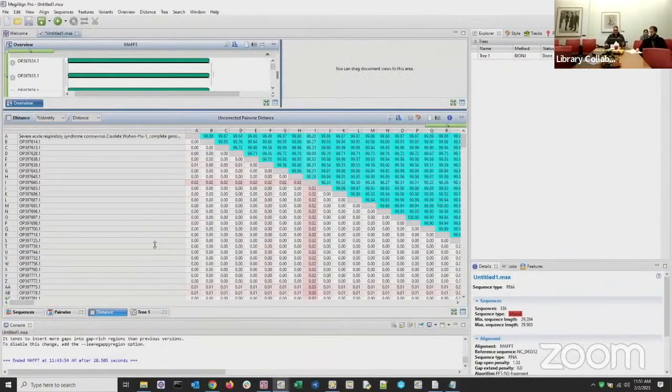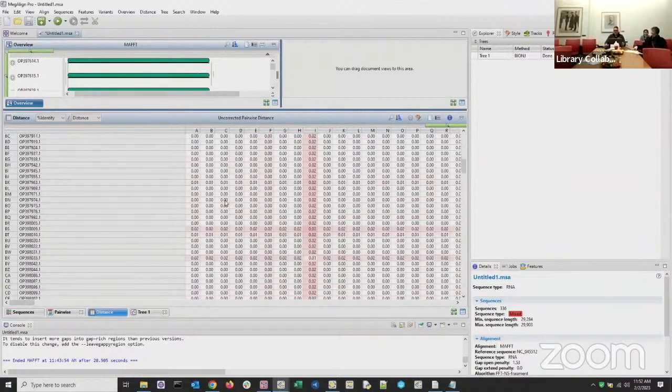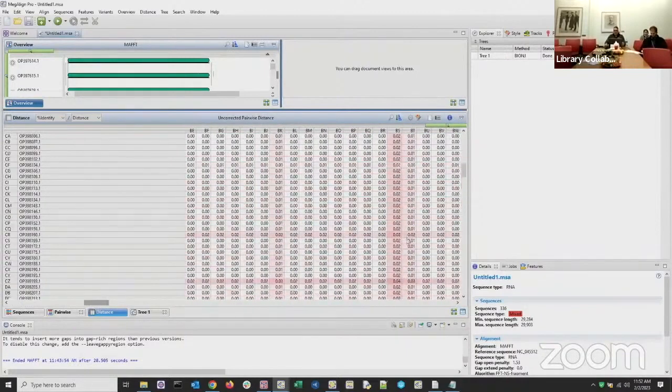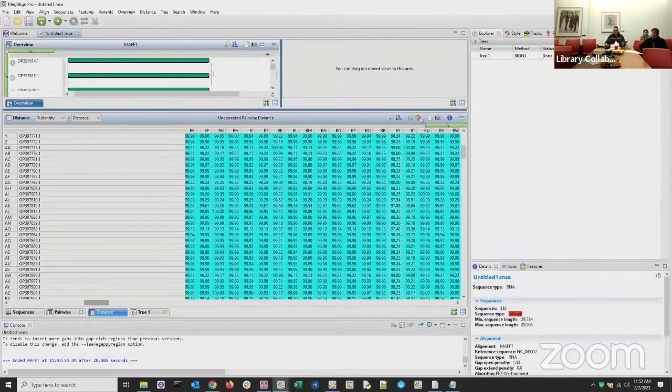Now, additionally, we have a really huge distance table that gets generated as part of the tree building process. And you can then see differences in this distance map. It's a color-coded distance map. You can also change the coloring of the distance map by using some of these icons.